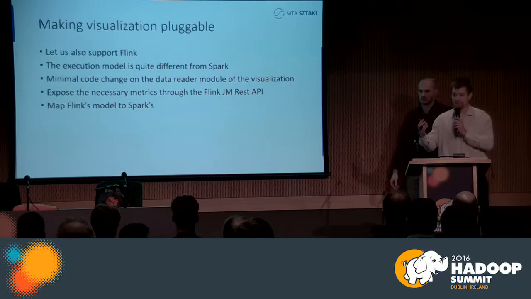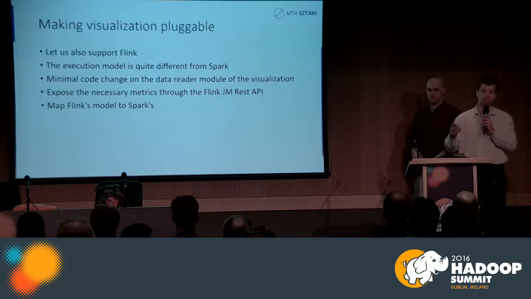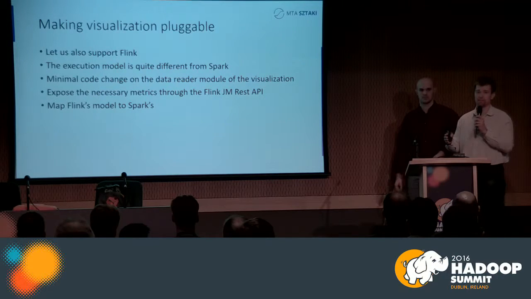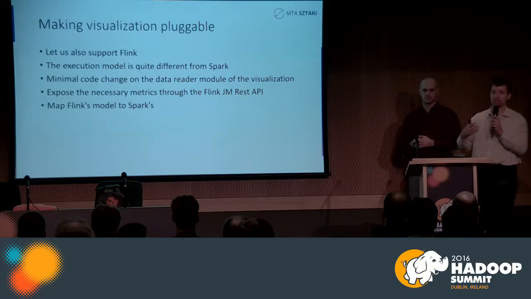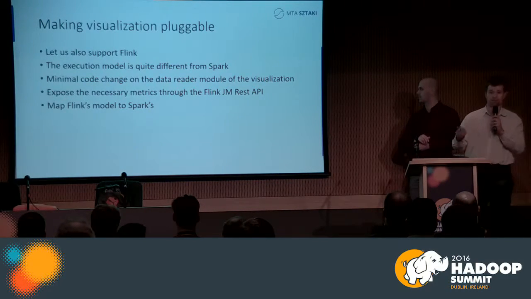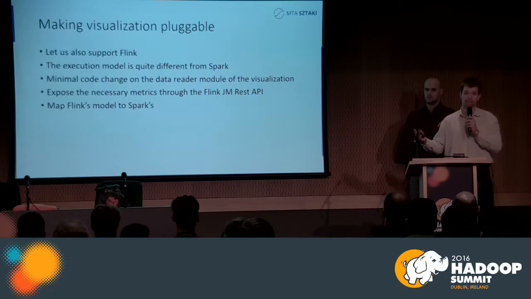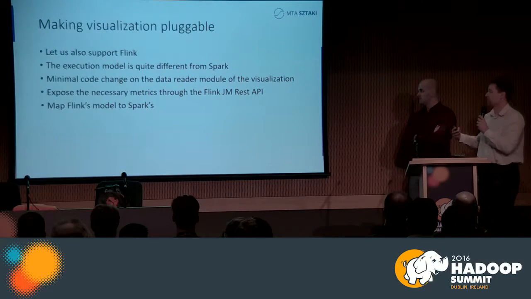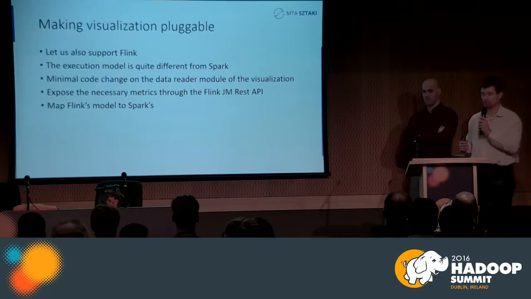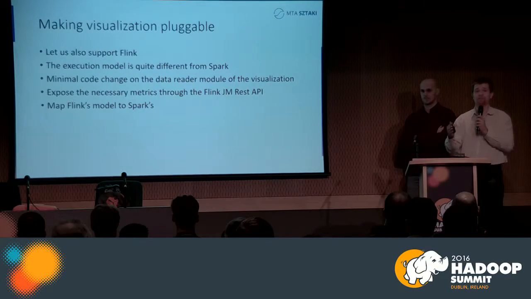I had to add some minimal code, a couple hundred lines of code, to the current Flink metrics so that I could collect the same metrics that Zoltan did for Spark. And then I also exposed it via the Flink REST API. Currently it's available on the job manager. It's just on my fork, but I would like to push it into the main Flink code base. And of course, we had to map the two models.